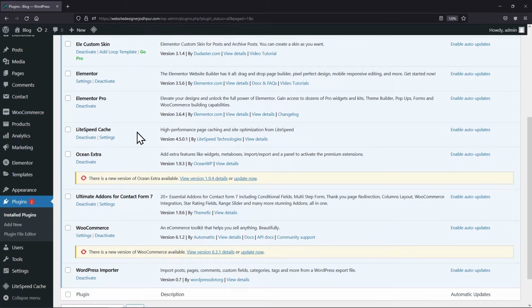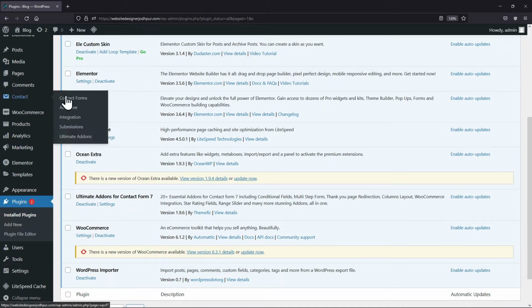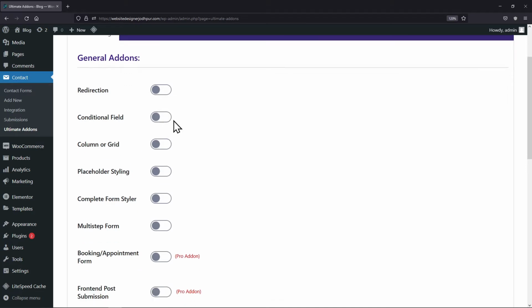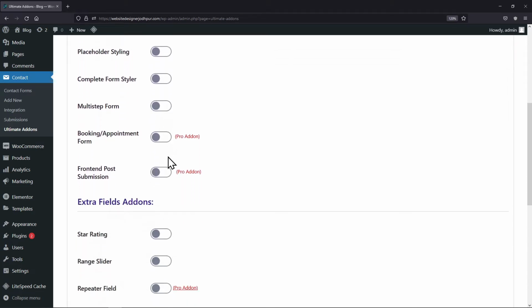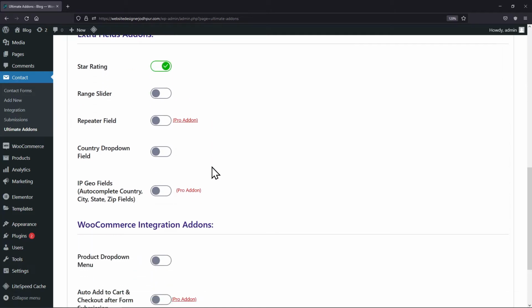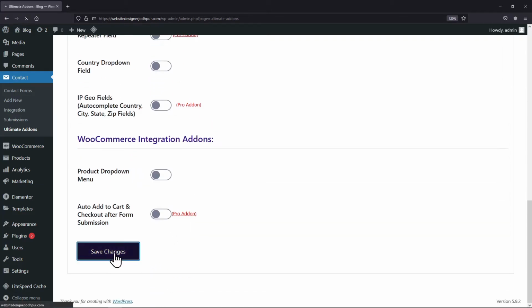To configure this plugin, hover onto Contact and click on Ultimate Add-ons. You can see various add-ons here which you can turn on as per your requirement. To add Likert scale field to our contact form, we need to activate the star rating field like this. Once done, simply click on Save Changes.